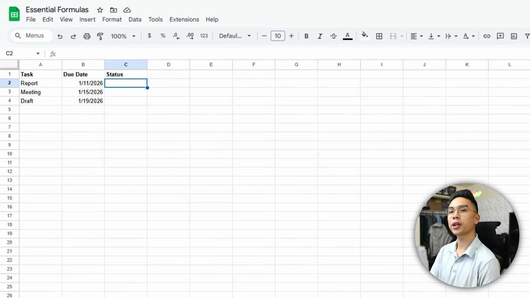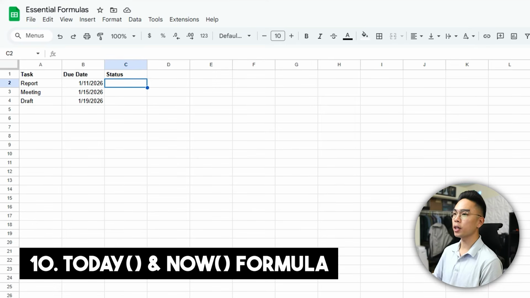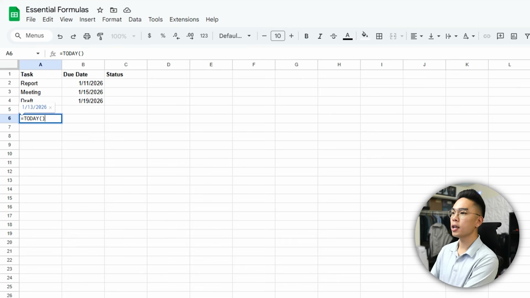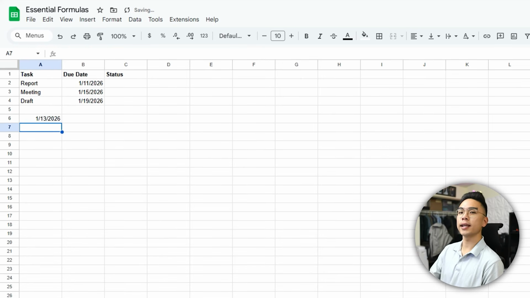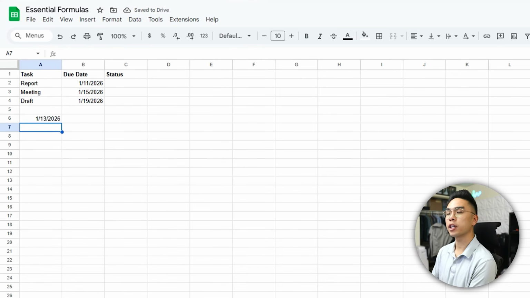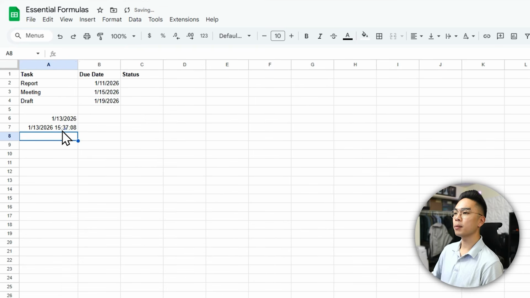And then last but not least, we're going to have the NOW or the TODAY formula. You don't have to type in today's date manually. You can just type in equals TODAY, and what this does is it spits out today's date. But if you want to be specific and get the date and time, you can do equals NOW. NOW will give you the exact date and time to the second.